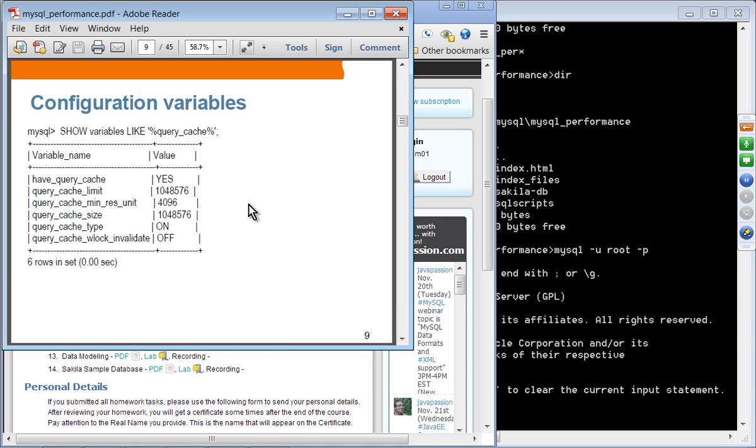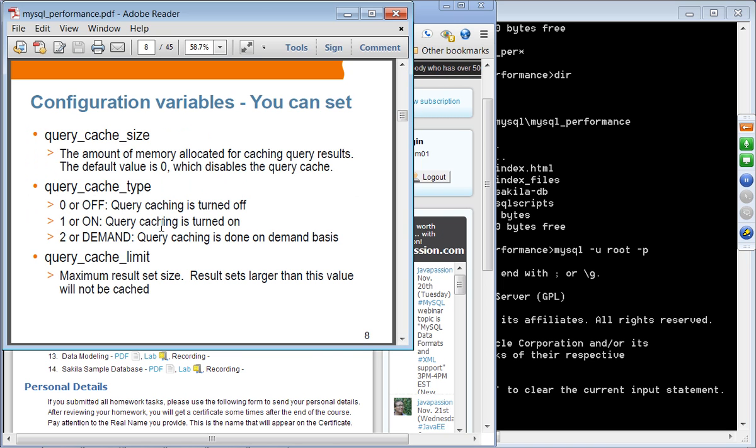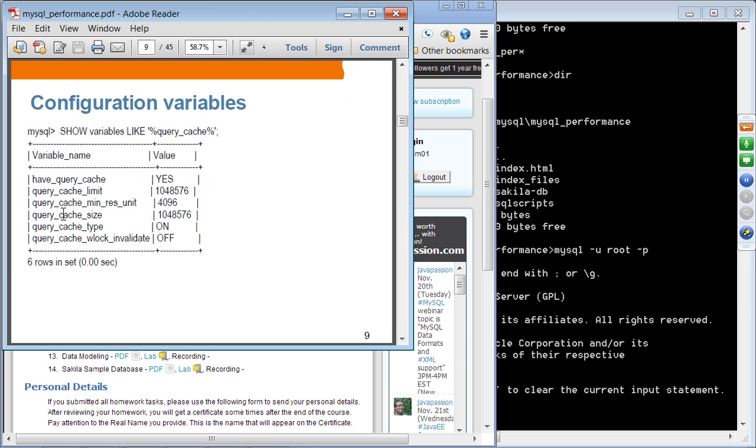If you want to see all query cache related variables, you say show variables like, and then the query cache pattern, and then you will see the values of these variables. Here query cache type is on, meaning query caching is on, and query cache size is 1 million bytes.